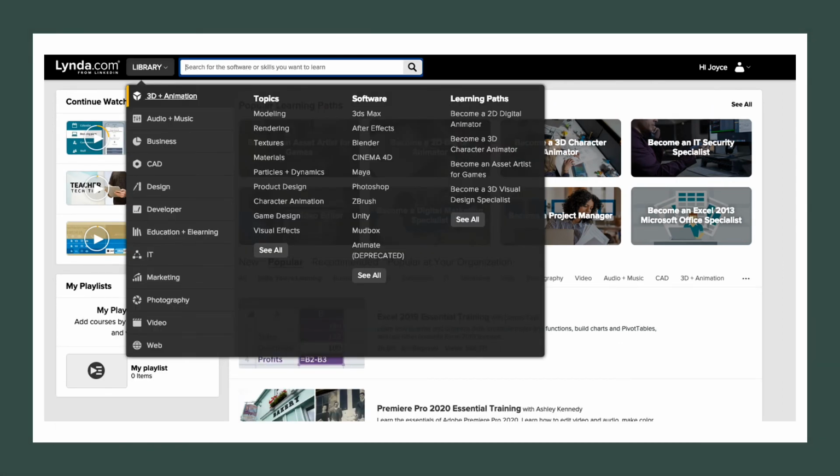Here is a glimpse of just some of the resources available. I just have it highlighted here on 3D and animation. If you were to go onto any of these, like audio, music, CAD, you could see very specific topics for each of those elements. Even the education and e-learning section has great resources listed to help you on learning paths towards tech learning.